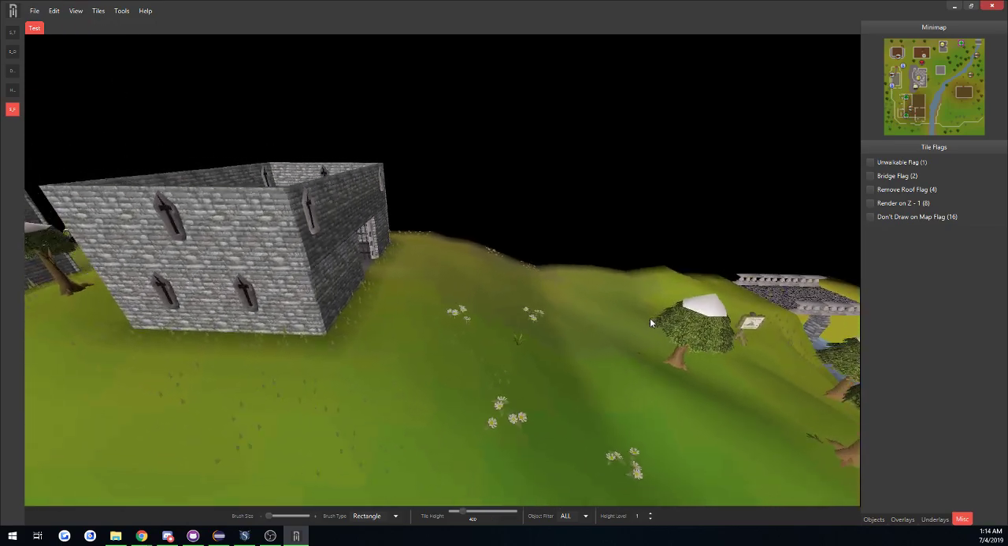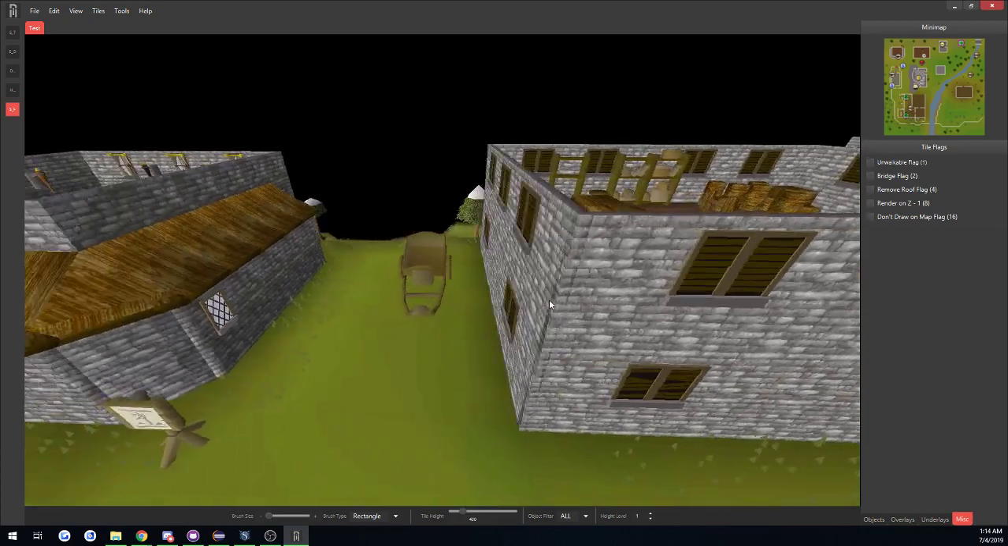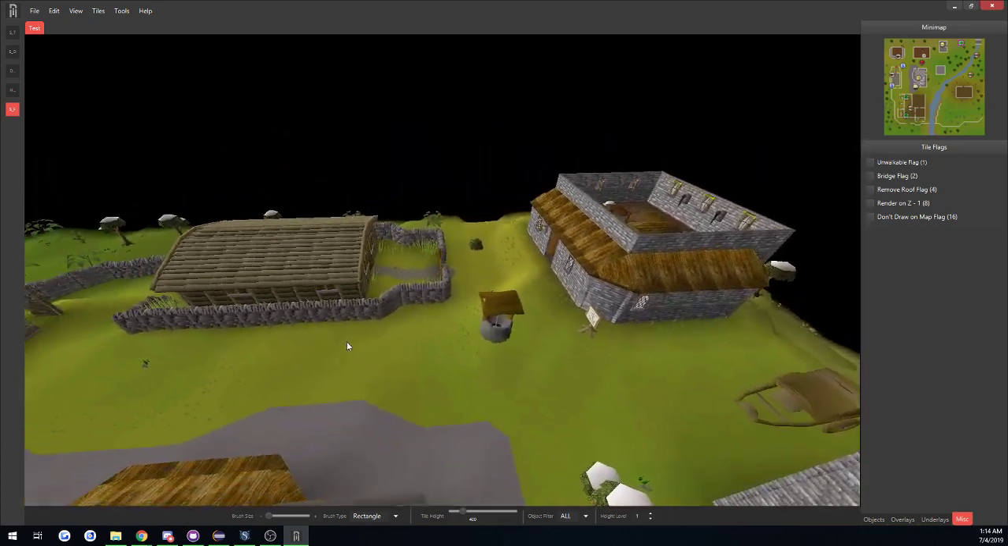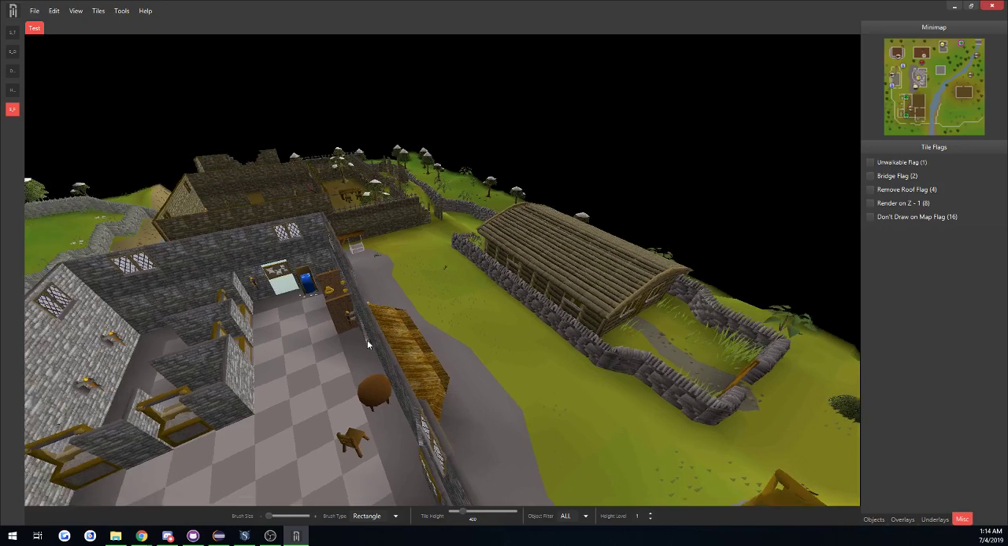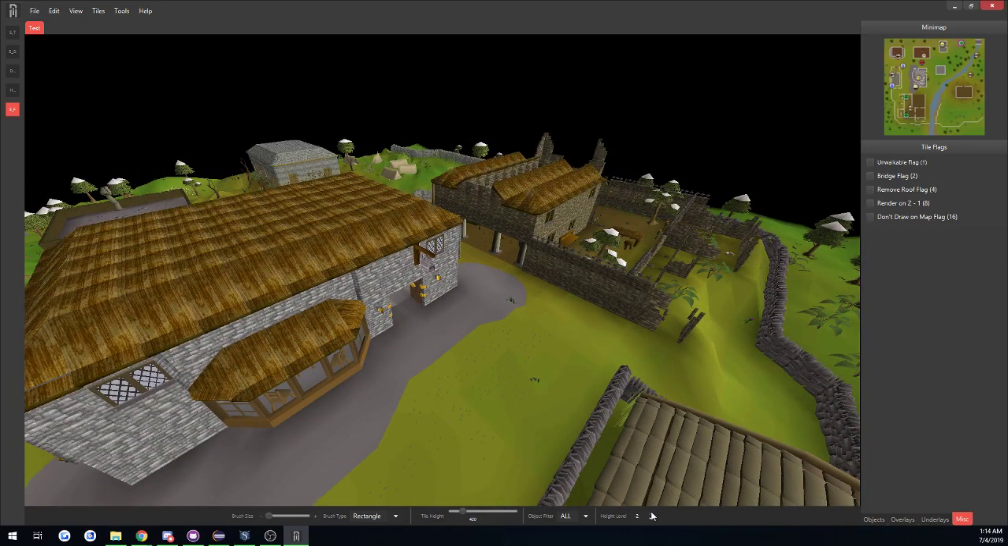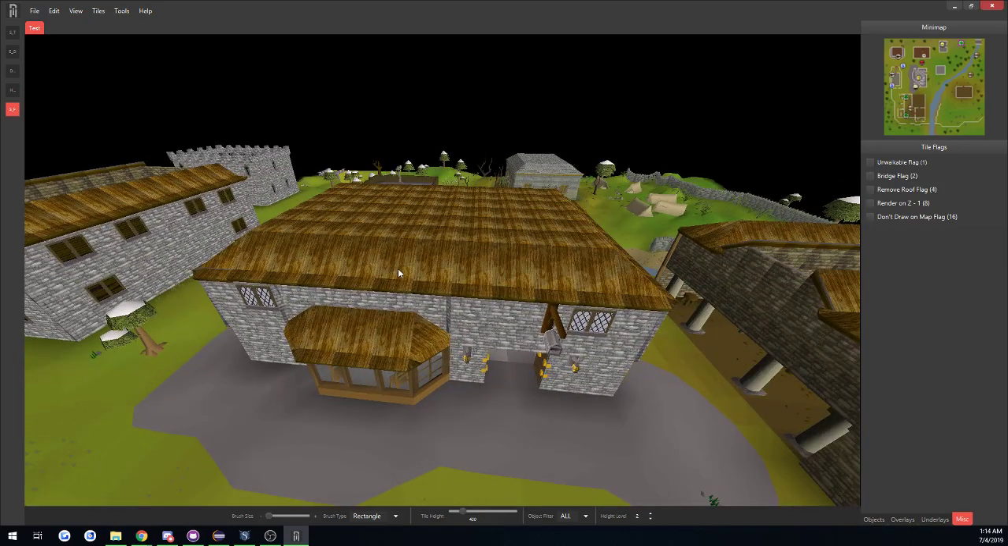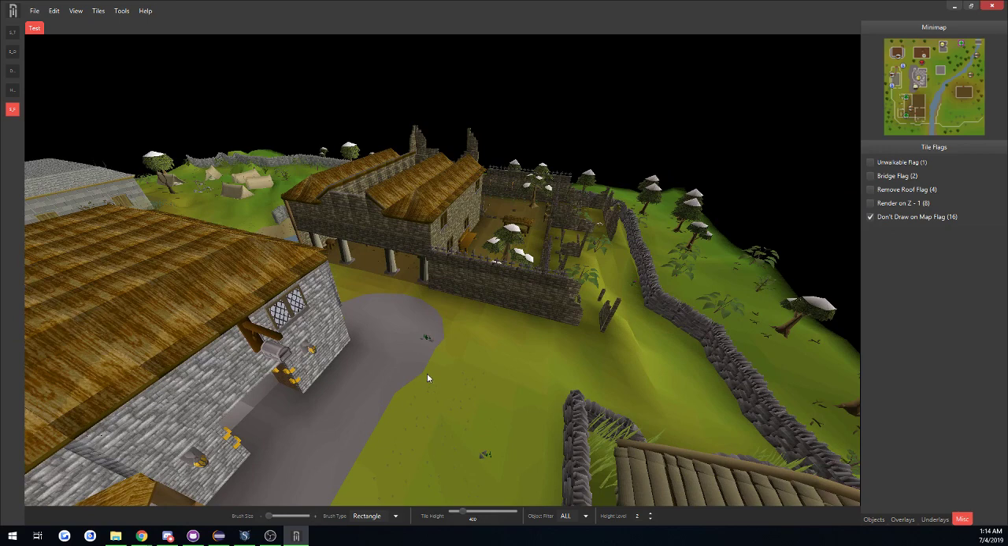Your remove roof flag, that makes it to where when you walk inside of a building in game, it will remove the roof. So for instance, if you walked into the Edgeville Bank and this roof was still here, that would be an issue. So anywhere inside of buildings, you want to flag with a remove roof flag. Render on Z will draw only the lowest level on the map. Don't draw on map flag. Pretty obvious. Just gonna make a black area.